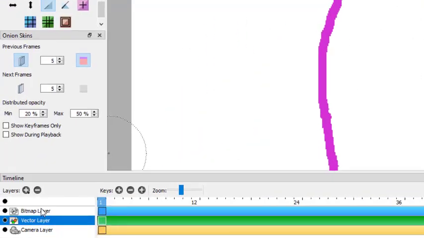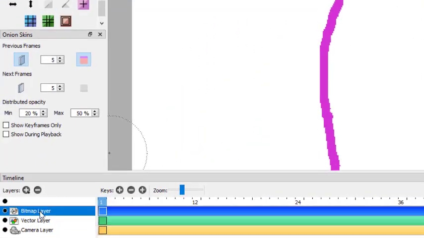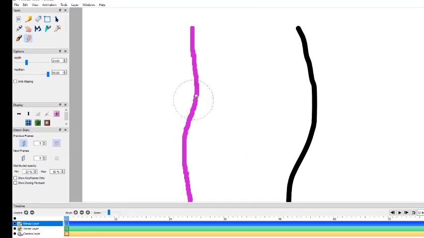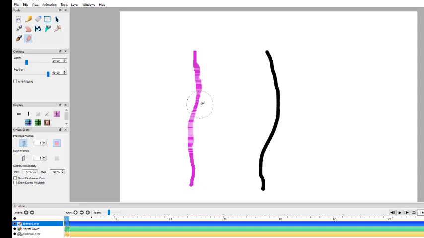First I have to come to the bitmap layer, because this is on the bitmap layer. Now see what happens when I just click. What is happening is it just spreads along that particular bitmap layer. The smudge tool does this particular effect.